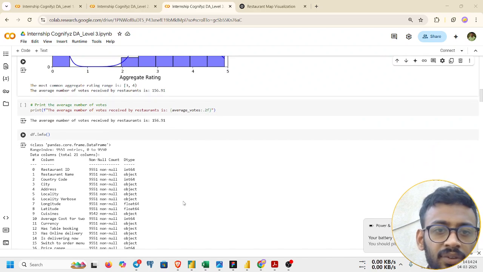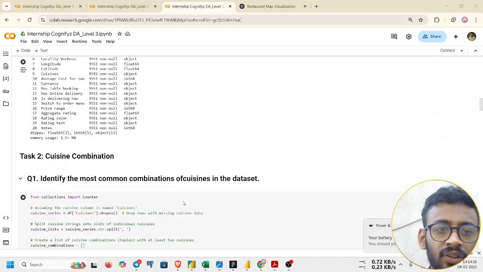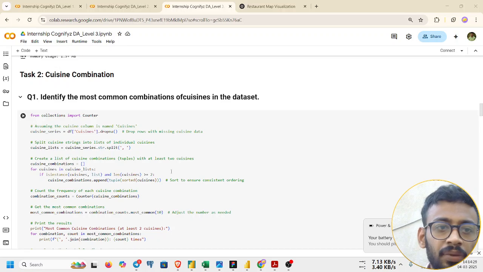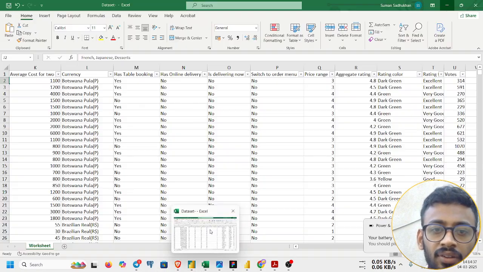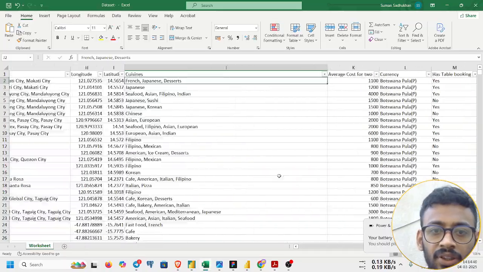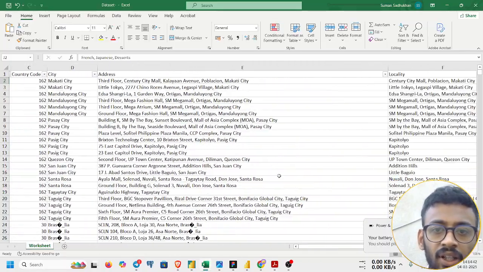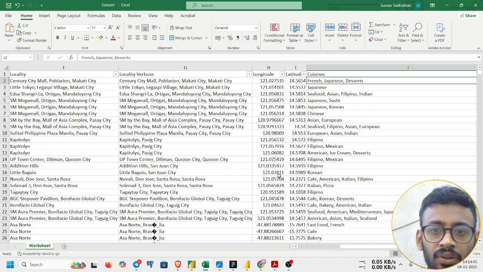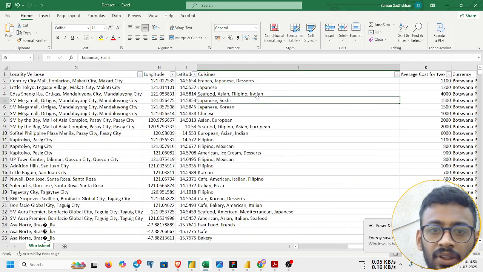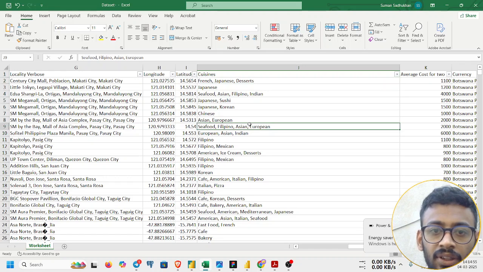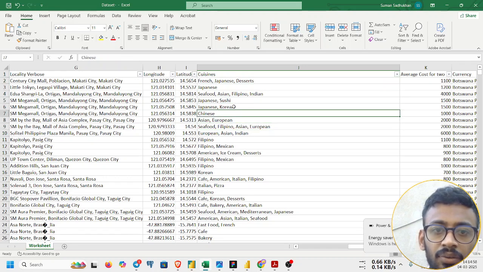Then we have the second question, that is cuisine combination. Identify the most common combination of cuisine in the dataset. That means we take the combination of cuisines and calculate which combination is most common. Like this is a combination, this is a combination. A single cuisine we will not consider in that analysis.